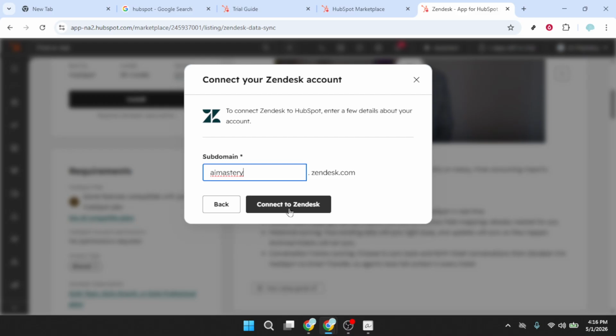If you hit a snag, double-check the subdomain, ensure you have the right HubSpot permissions, disable strict pop-up blocking for the install, and confirm you're in the correct HubSpot account. Once everything aligns, the connect step completes smoothly.